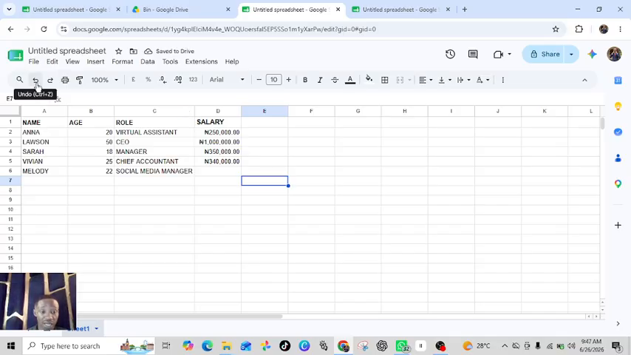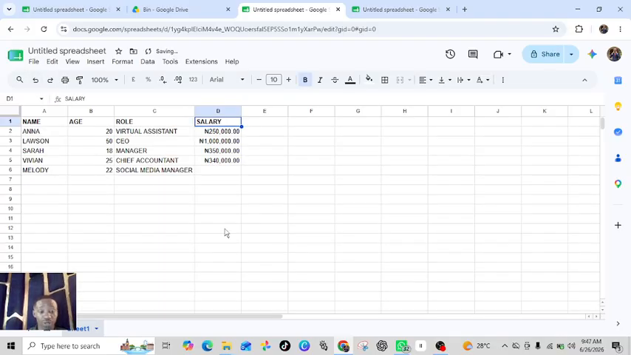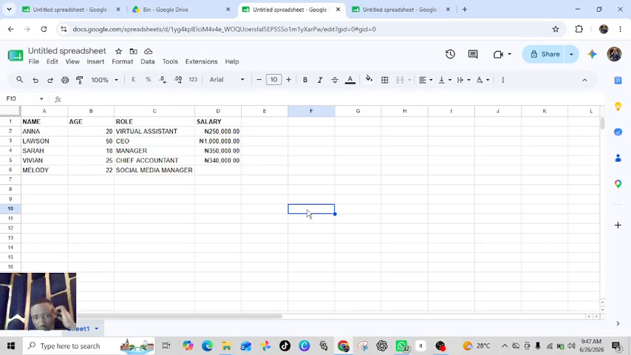You can still come here and click undo to go back to where it was before. So this is it. This is every simple thing about spreadsheets. Okay, let me quickly show you something. These are the easy things that you are going to do in any organization you find yourself.